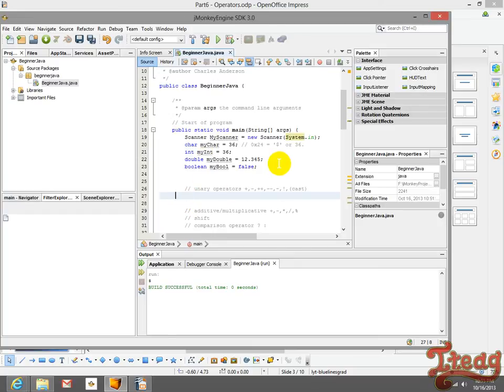So, that wraps up Unary operators. And let me check my time. It's 55, so that's about 30 minutes. That should be good for this first one. I'll get the next one ready and get that up as soon as possible.